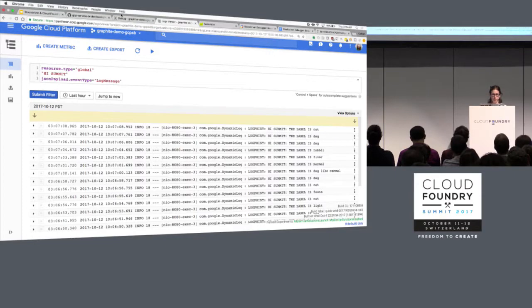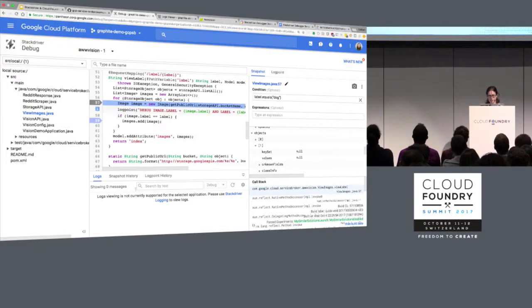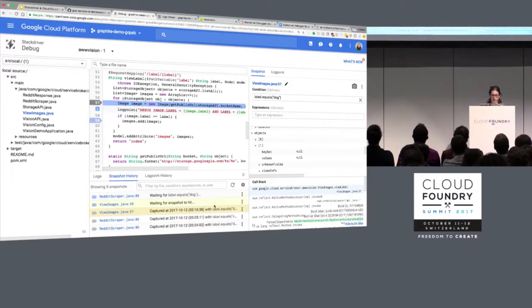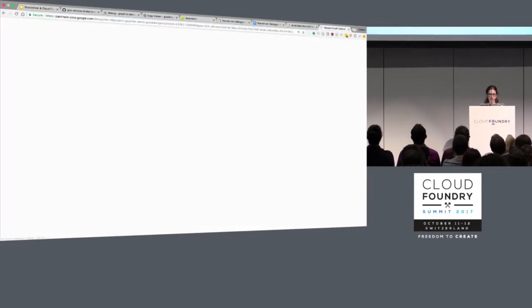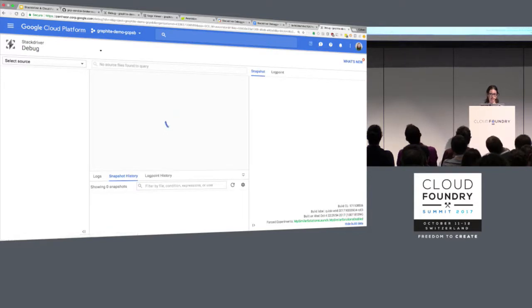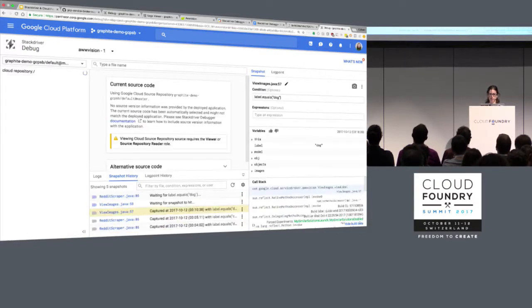One other thing I wanted to show you was the shareability of the debug points. That's right. So I'm going to come back into my snapshot history to do that. So remember, we captured this snapshot here. So I can literally take this URL and copy and paste it, and I get the same snapshot history, the same call stack, and variables at this point in time.